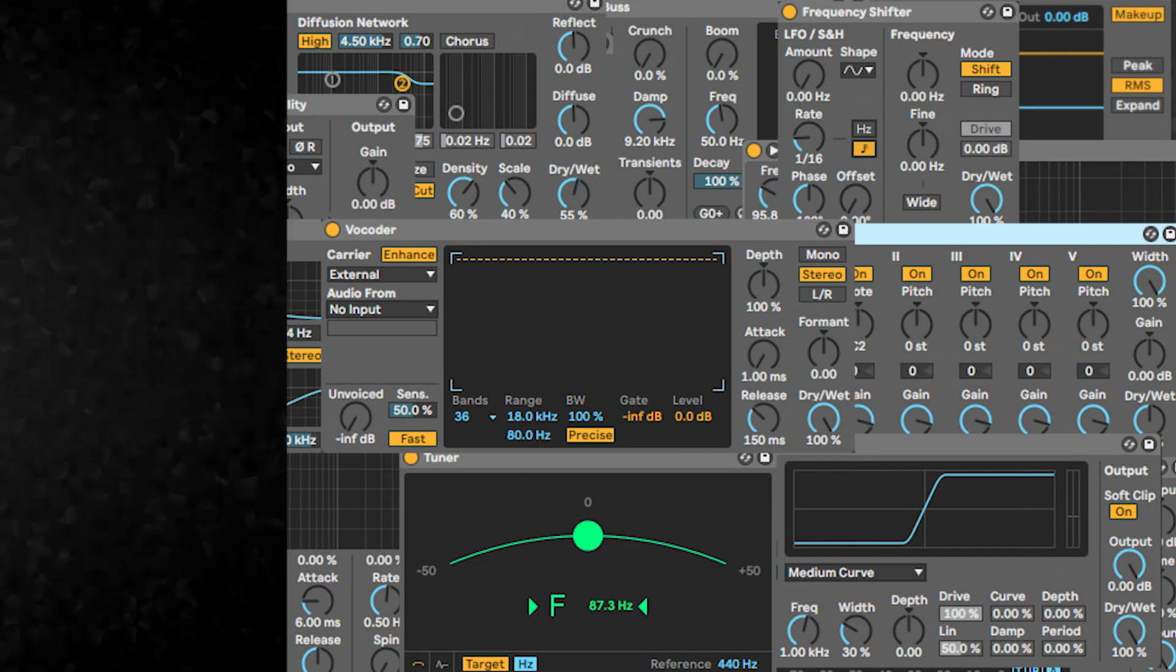My name's Ollie and today we're going to be having a look at making a bass using every Ableton stock effect at once. Let's go!